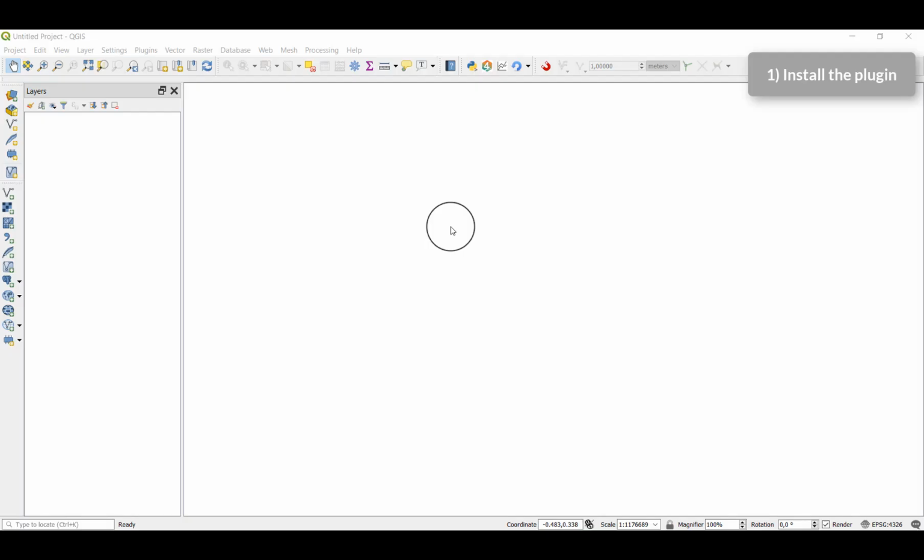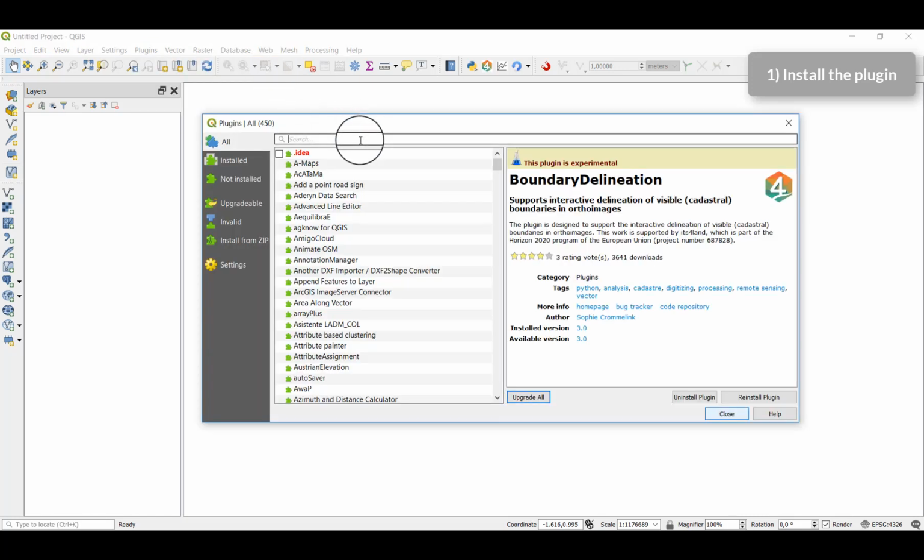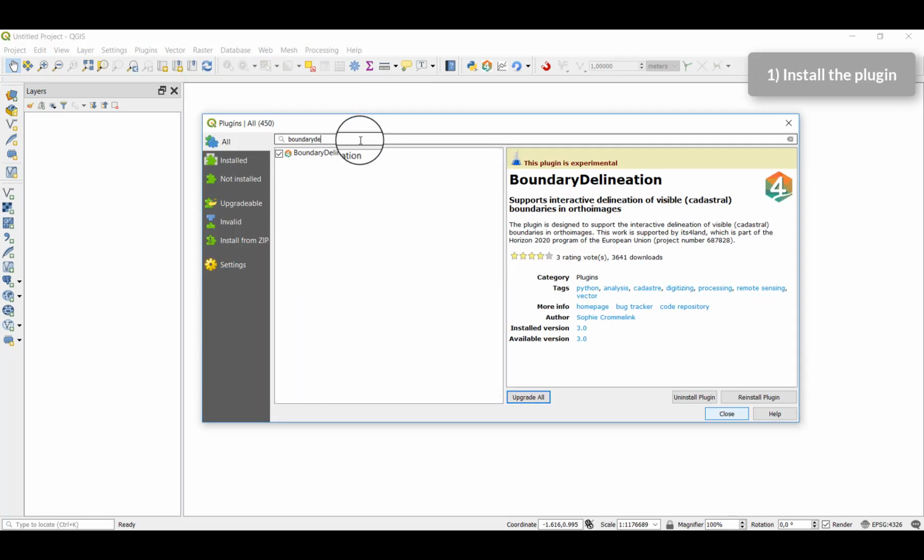So at first you open QGIS3 and then you need to install the plugin from the official QGIS plugin repository. All plugins that are in that repository you find via plugins, manage and install plugins. And then you search for the name boundary delineation, which shows you the plugin and which allows you to install it.